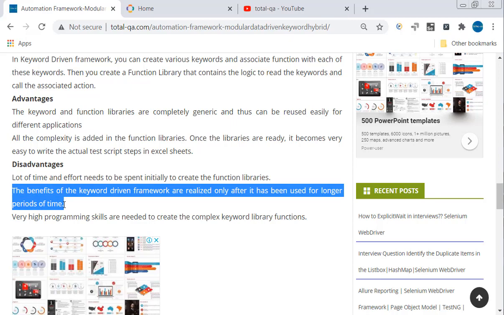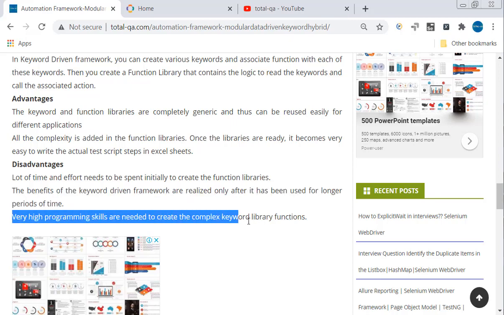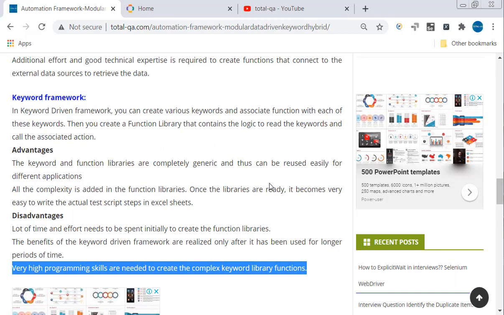The benefits of the keyword driven framework are realized only after it has been used for a longer period of time. Meaning you have to use it for at least 100 test cases or 50 test cases, then you get the advantage out of it. Very high programming skills are required to create a complex keyword driven framework. Mainly, complexity depends upon the framework we write, but right now we are using reflection API. You can use this framework, copy exactly the same thing in your framework and try to write the methods. You can also easily do it.